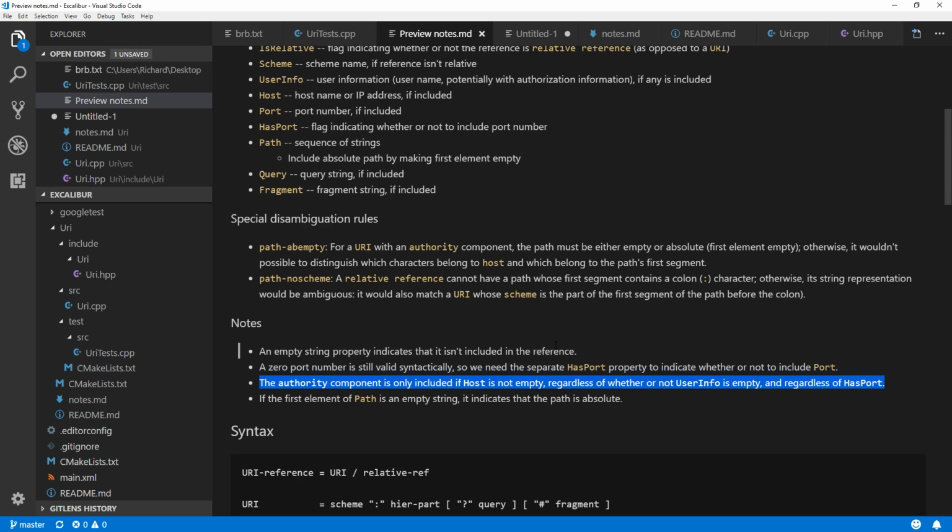That doesn't make sense. So as a shortcut to a flag that indicates whether or not to have the whole authority, I'm just going to use the fact that host is either empty or not empty. If it's empty, we're not having any of the authority component. If it's not empty, then we have the authority component, which would be the host, possibly with the port number, possibly with user info.